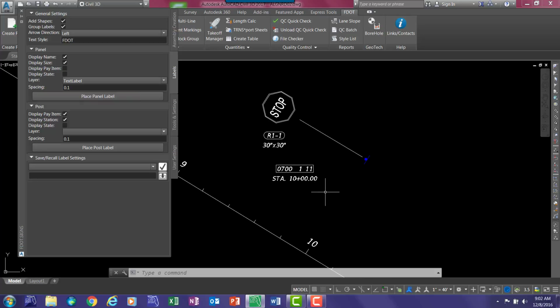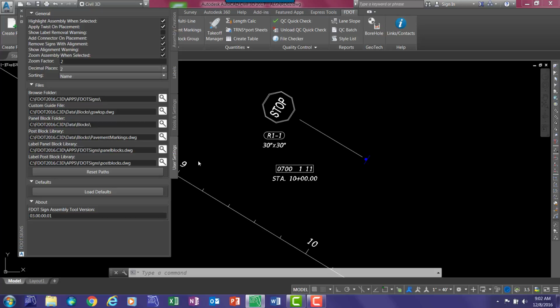Also, you notice the label here on the station is 10+00.00. If you did not want the 2 decimal places here on the label, simply go to User Settings, and under General there is a decimal place pull down that you can change to 0, or you can request an additional decimal place if you need it. So let's change it to 0.